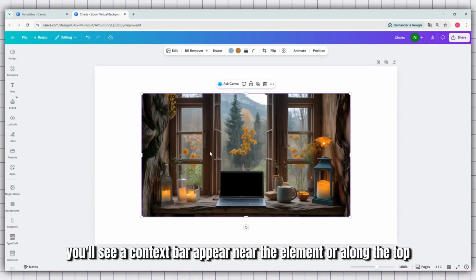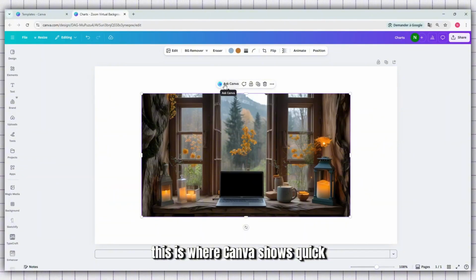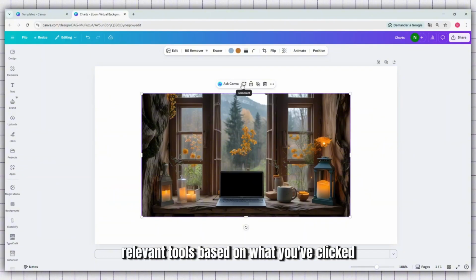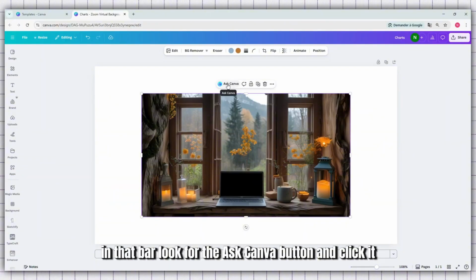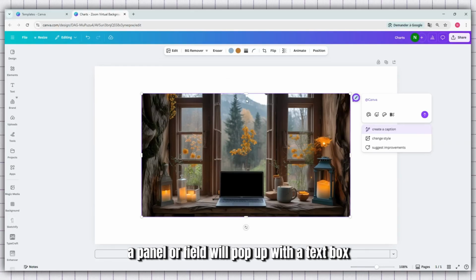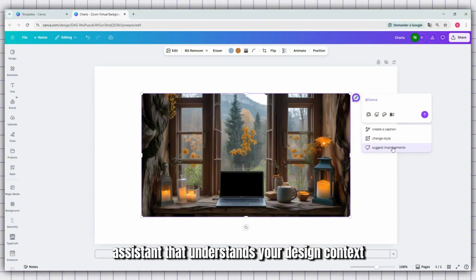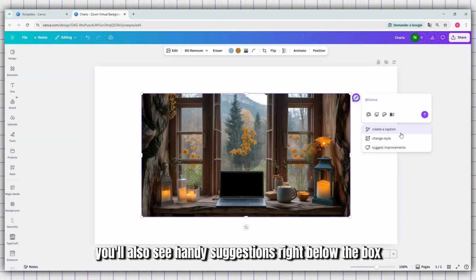When it's selected, you'll see a context bar appear near the element or along the top. This is where Canva shows quick, relevant tools based on what you've clicked. In that bar, look for the Ask Canva button and click it. A panel or field will pop up with a text box where you can type a prompt, much like chatting with an AI assistant that understands your design context. You'll also see handy suggestions right below the box.